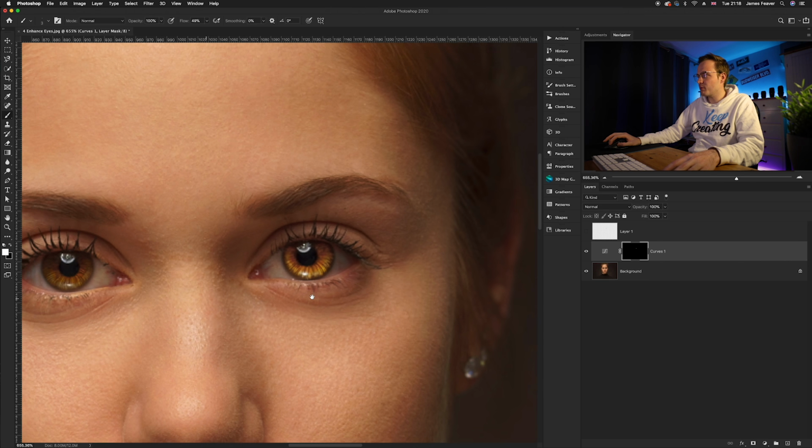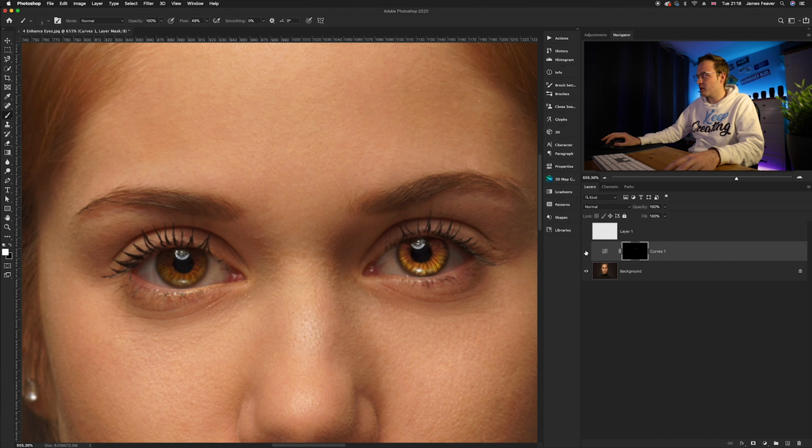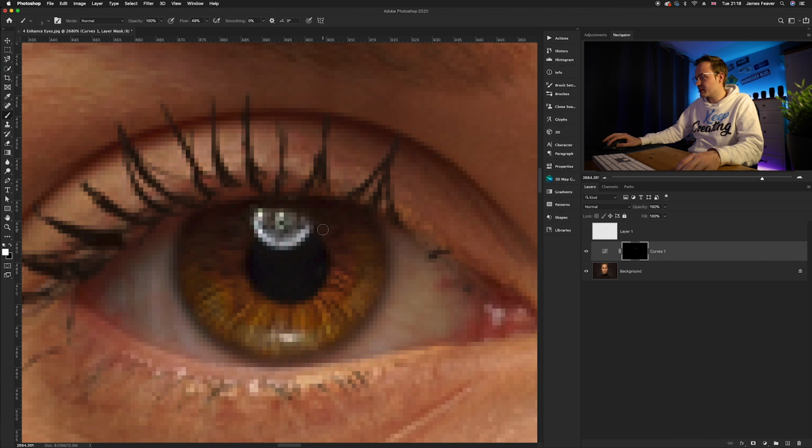So as you can see, if we do the before and after of each eye, it makes that eye really pop, and it looks like it's added texture into the iris section, which is really cool. So we'll do the same with the left eye now.